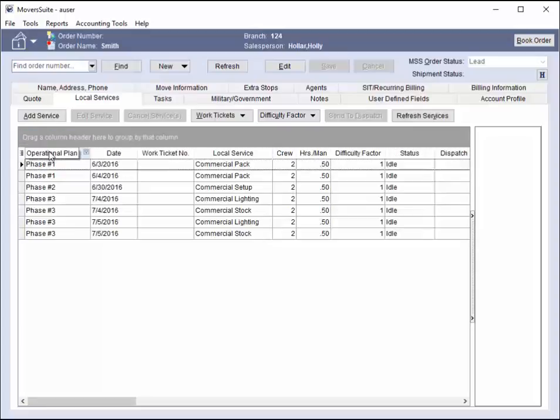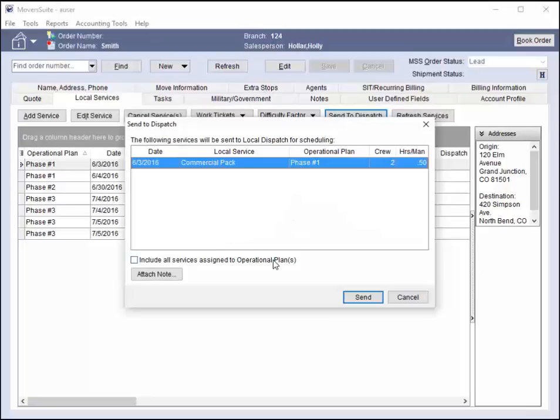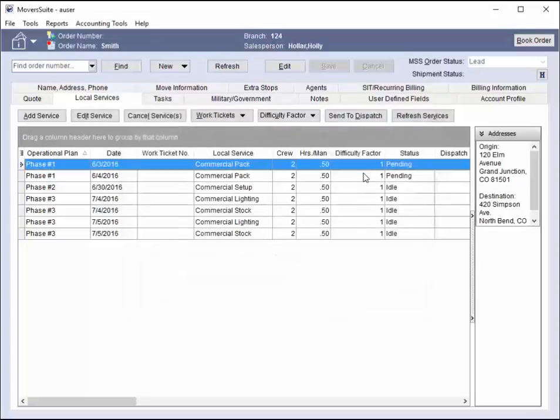If the plan is ready for dispatching, select one of the services and press Send to Dispatch. An option at the bottom of the dialog instructs the application to automatically include all services for the plan in the Send to Local Dispatch. Therefore, selecting and sending one service, for example, automatically sends them all. Additionally, if you attach a note to one of the services, then this same note is set for all services.